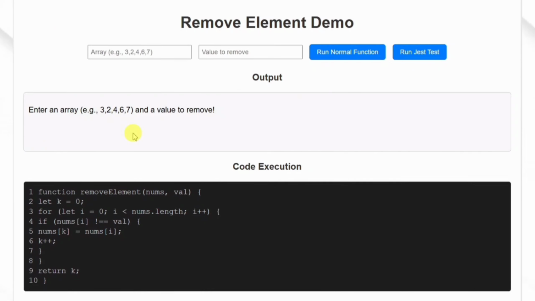Today, we are going to visually break down an important programming concept: removing an element from an array efficiently. This might sound like a simple task, but understanding how the logic flows step by step will make you a better problem solver. Let's dive right in and see how this works in an easy and visual way.